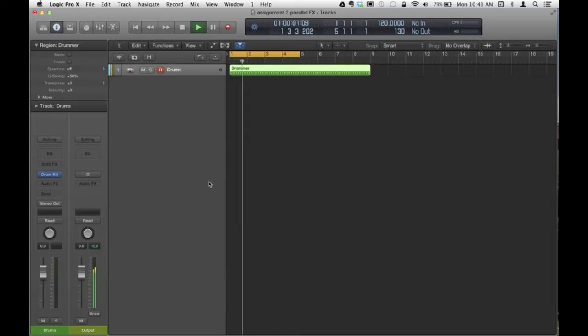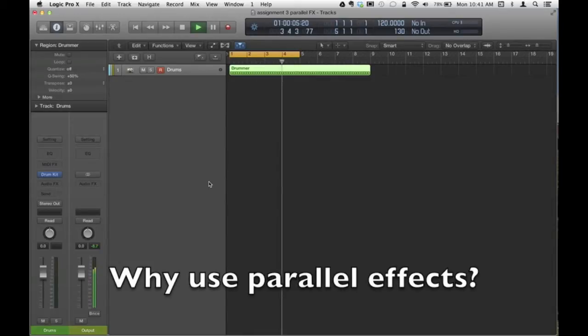Hi, this is Sam. I'm going to be going through why we might use parallel effects processing and how it's done in Logic Pro X.